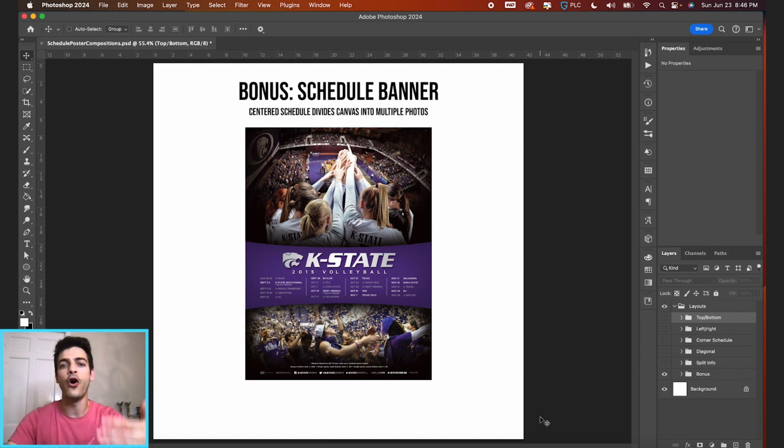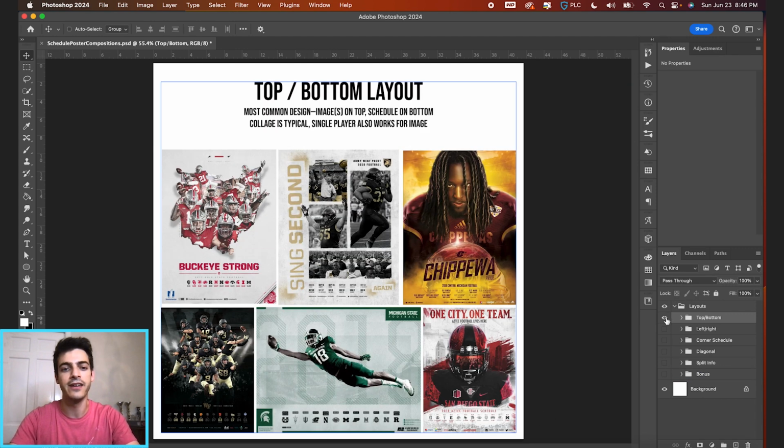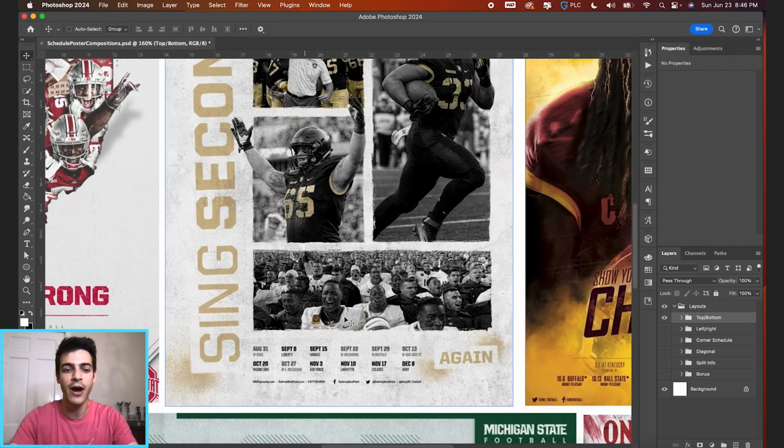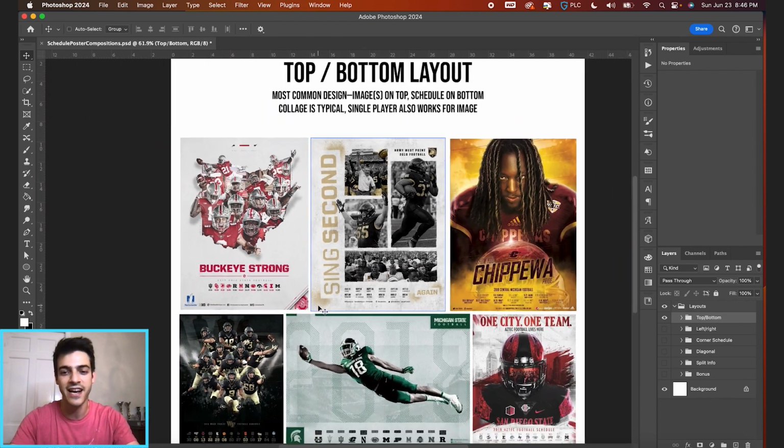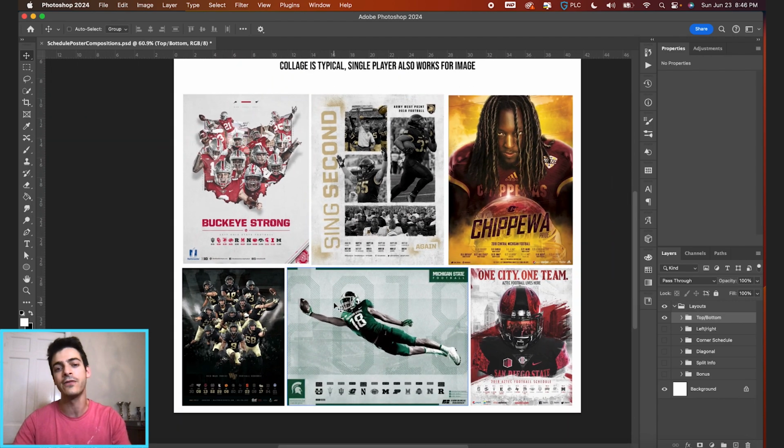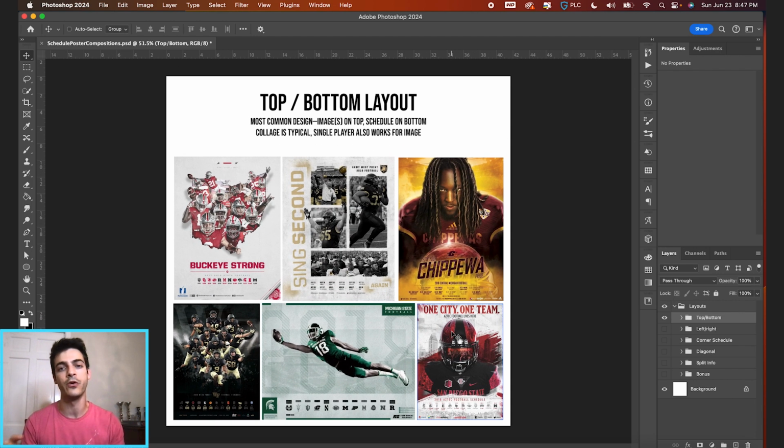And now, of course, within all of these schedule layouts that we looked at, you're going to have some differences in how the information is presented, what kind of text they're using for the title, for the game info, whether they're using logos. So many different variations of schedule posters out there, but just a quick review of the overall composition as far as formatting your main visual, we'll call it, with your schedule.